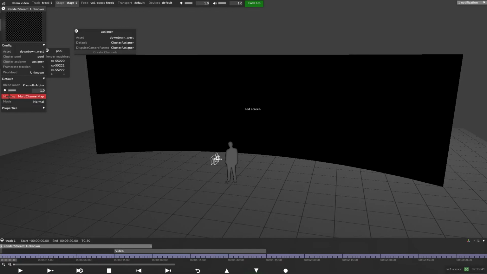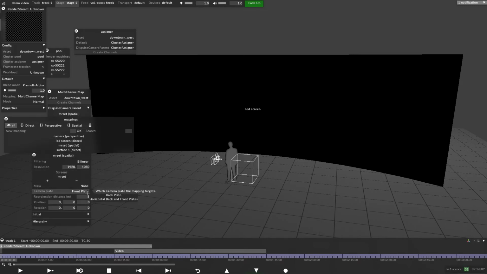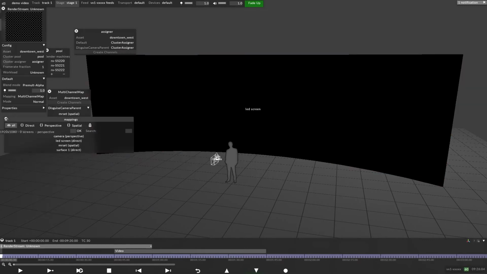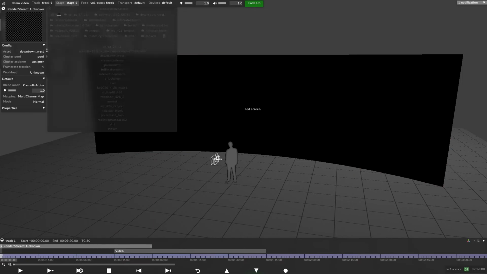And the other new thing that we can play with is the mapping. So the mapping now is a property of the, it's a multi-channel map, and the multi-channel map has a channel for each of the camera objects that we set up in Unreal. And those can be mapped out to the various different mapping types within Disguise. So if I set this all up, then I can go into this render workload.